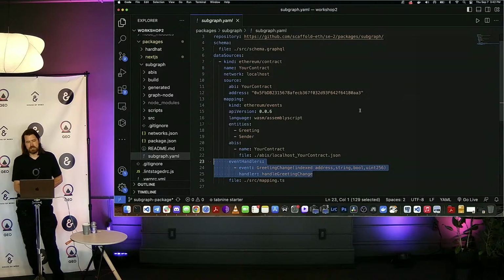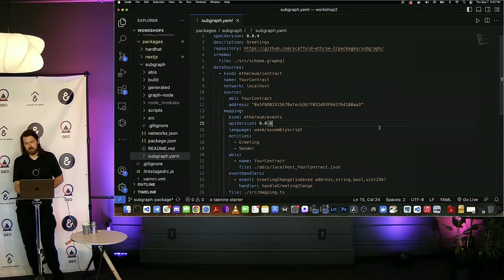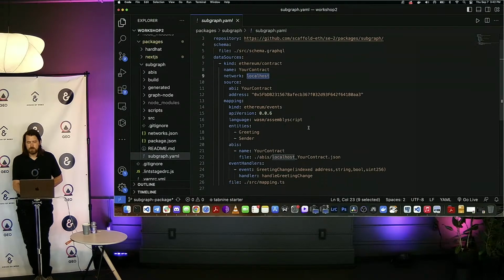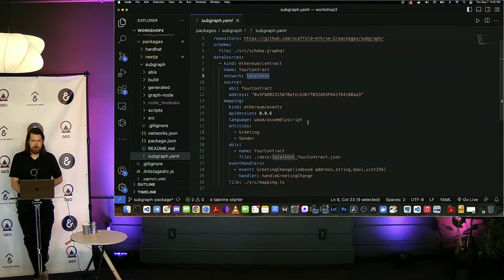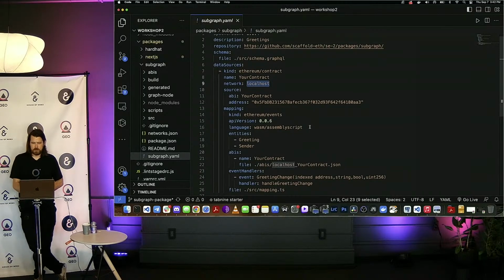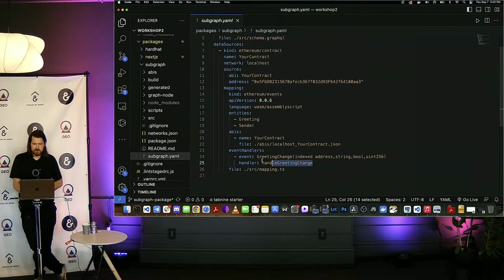So this is considered like the manifest, which tells us exactly what contract we care about. We care about what network we're on, right? So we're just doing everything on localhost. If we were on a testnet like Goerli or Sepolia, we would change that. If we're on mainnet, we would probably use Ethereum. But for the most part, this is already written for you, so you don't really need to know right away how it works, but I want to walk you through it. And then the important thing is this handler.